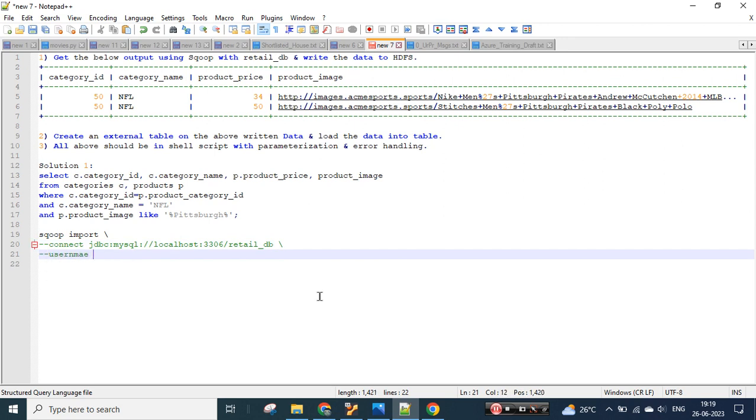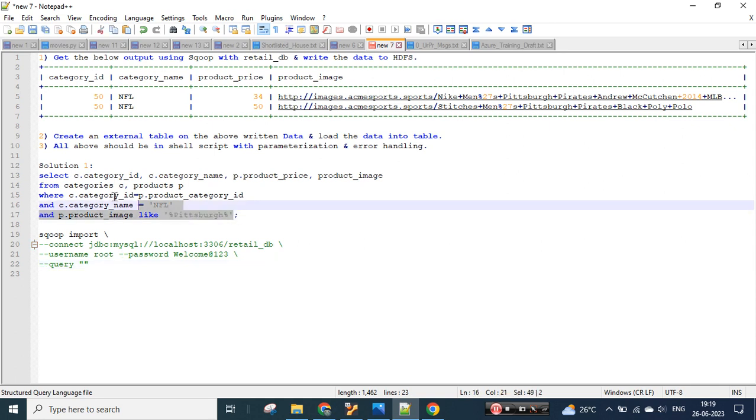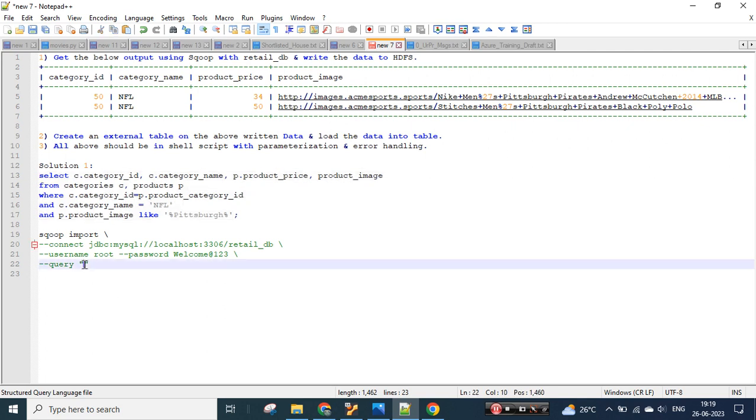Here the username is root. The password again needs to be encrypted in projects, but for the time being I'll just hard code it. It's like welcome123. Okay, good till here. Now we have written one query, remember, a little above. So I'll copy that entire query. This is the query which we tested and it was working on the data. So what I'm trying to do is just paste this over here.